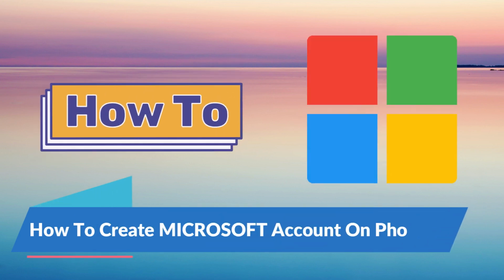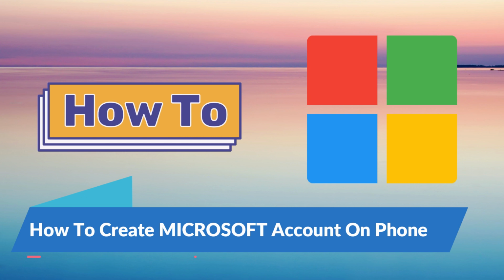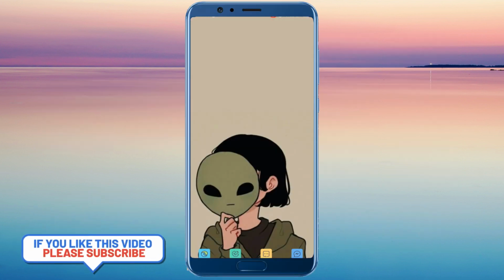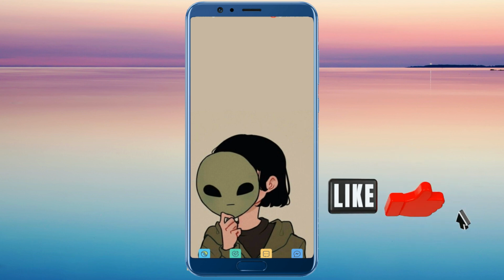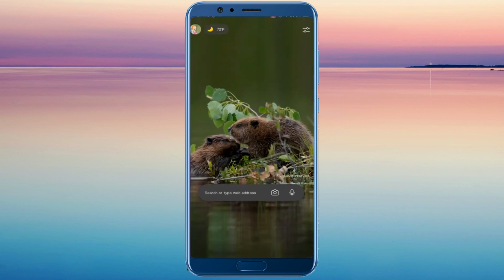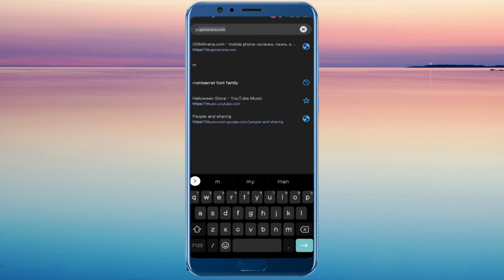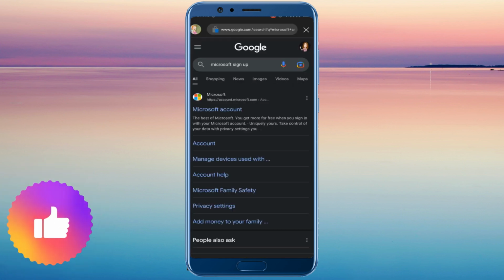So in today's tutorial, I will show you how to create a Microsoft account using your mobile phone. First thing you need to have is a browser on your phone. You can use any browser, either Edge, Chrome, whatever you have, or if you're having an iPhone, you can use Safari. Now, open your browser and search for Microsoft Sign Up, and then click the first link, Microsoft Account.